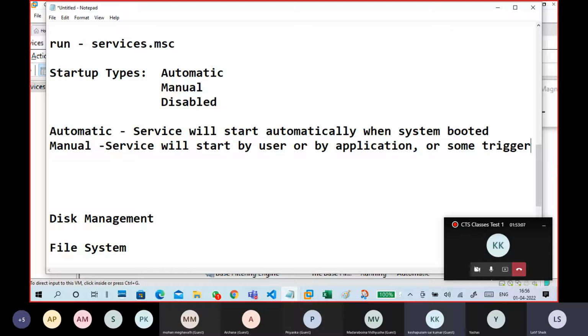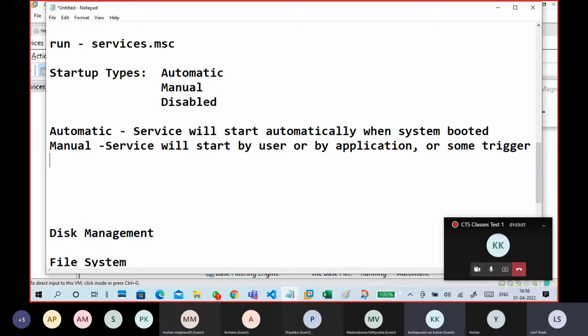For example, the DHCP service. Once I get an IP address, the DHCP service is no longer required. Again, if I restart my computer, the DHCP service is required. So if the work is completed, it is not required to run. Like triggering-based services, like ping services and network discovery services. When they are asked for, the service will start automatically. The service starts by the user, an application, or some triggering.